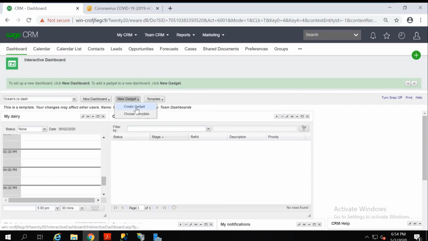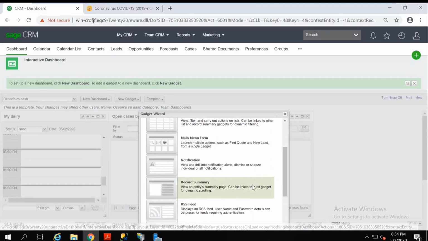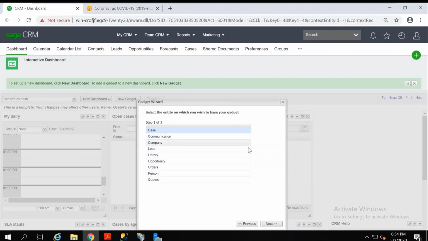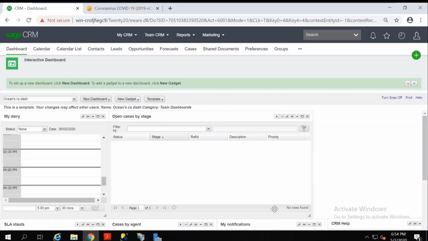I'm then going to go and add a record summary gadget. It's also on cases, and I'm going to say next. It is the case details screen, and I'm going to say case details as the name of the gadget. Just going to put it into place. Now we're not done quite yet.